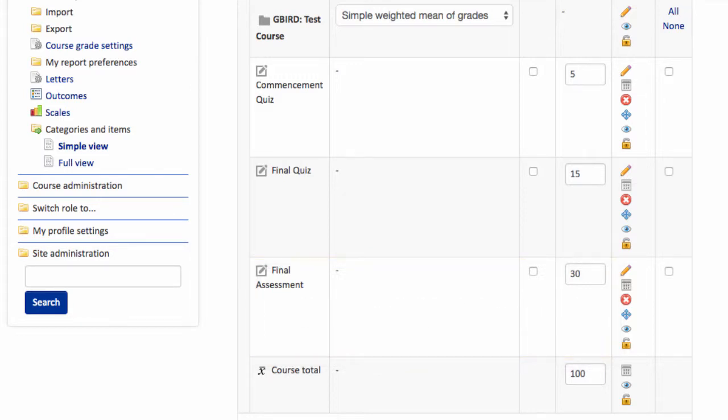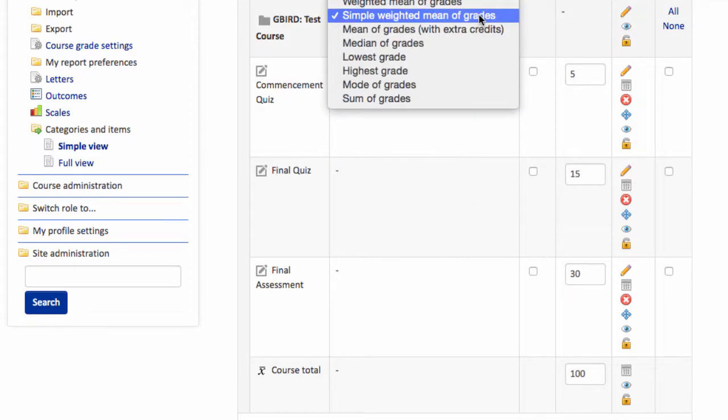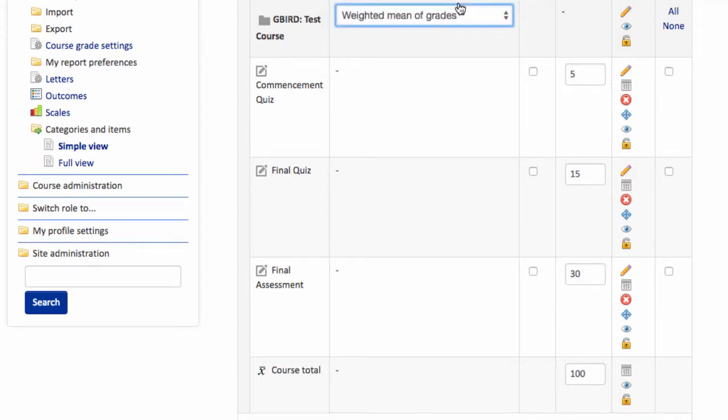What if, however, we wanted it to be different than that? What if, in fact, our final assessment should be worth 80% of our final marks and the two quizzes only worth 10% each? This is where we'd need to change the grading schema to become a weighted mean of grades. Let me show you how we'd do that.